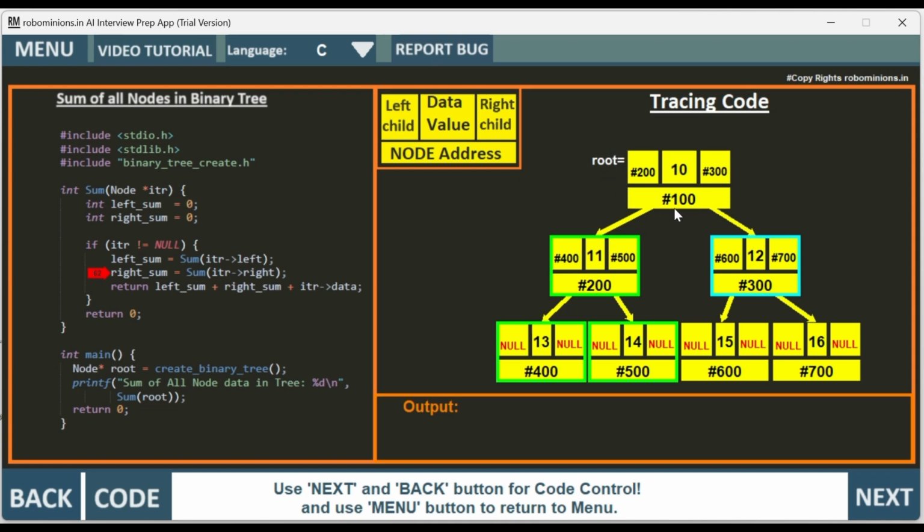Now the node here becomes ITR. Because recursively we have finished calculating the sum here and it has come back to this function, and here the ITR was pointing to this node. ITR right is hash 300. So it has gone to this node now, hash 300. That is the ITR right.